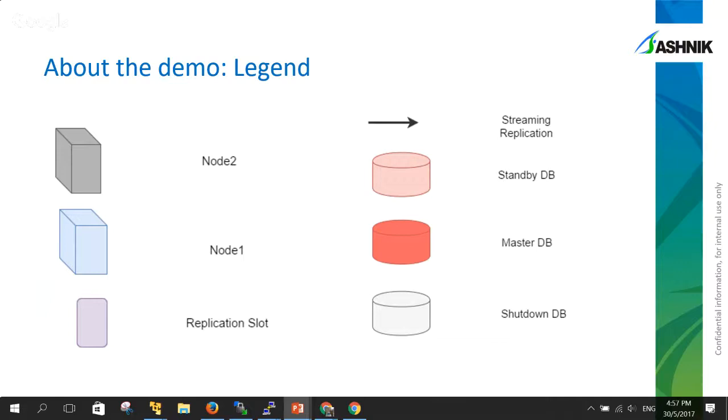The dark red cylinder represents a master database, and the master database can be on node 1 or on node 2 depending on my current status of replication. I've used a thick arrow to represent streaming replication, and while I explain this process, you will see some steps which involve a shutdown database, and that is represented as a gray cylinder.